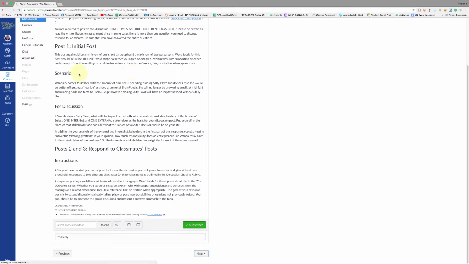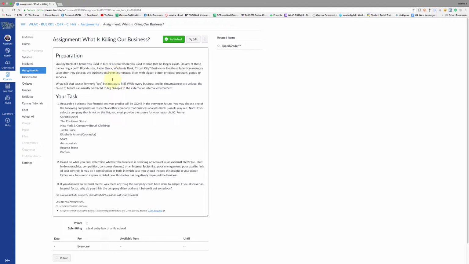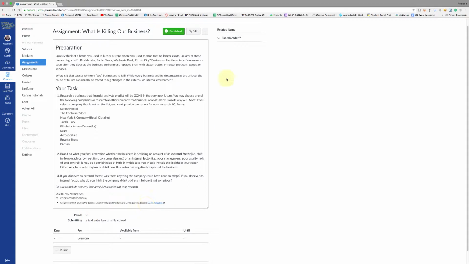And then we get to the assignments. The first assignment is always not associated with the Salty Paws business. And it seems a little more simple in its design, which you might want, because you don't have to keep referring back to that business. So this is more of a general assignment. Again, you're going to need to add points and due dates and all of that. I left that blank, but I did add the submission type, which is a text entry box or file upload. Again, you might want to change that as well.